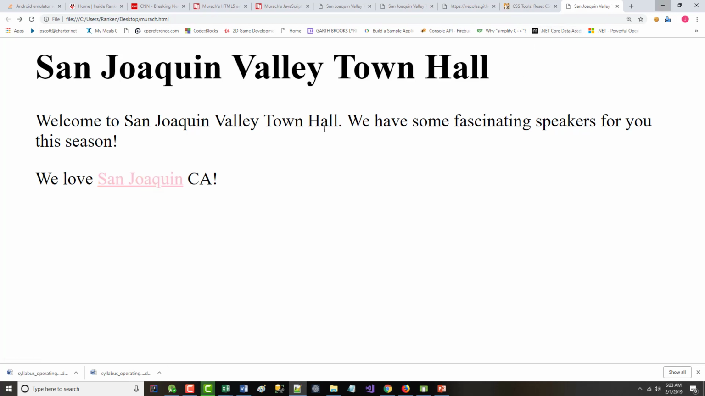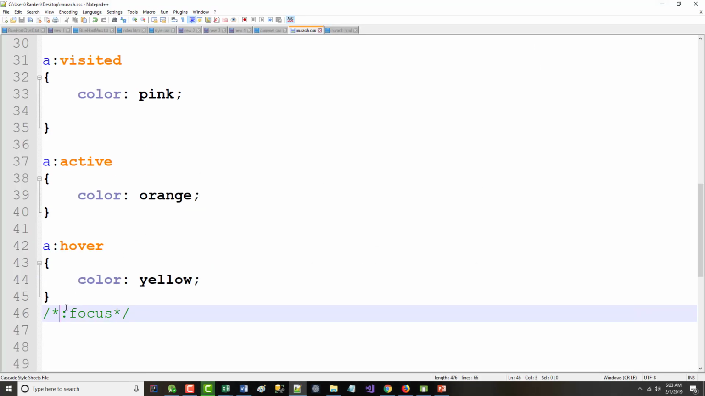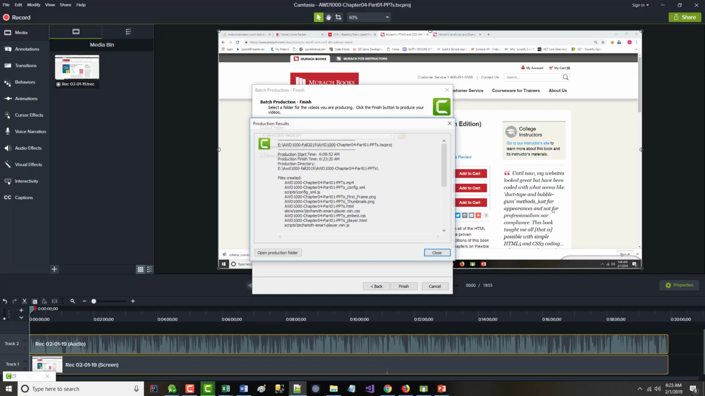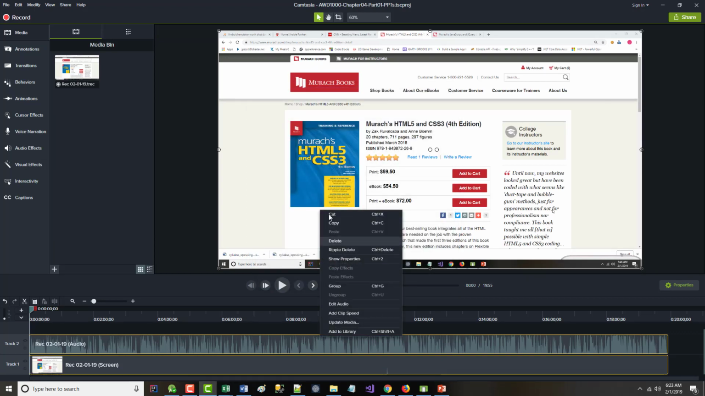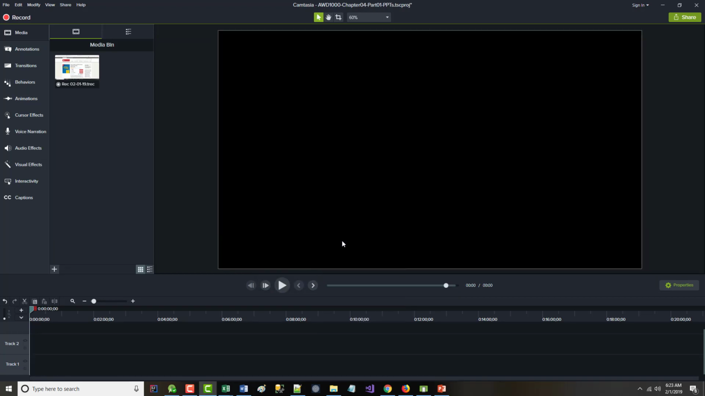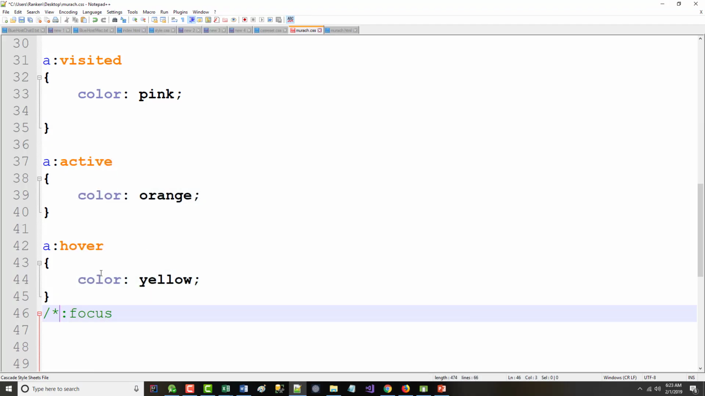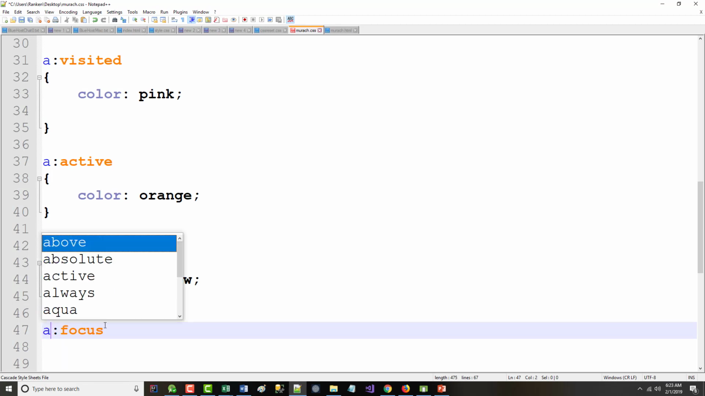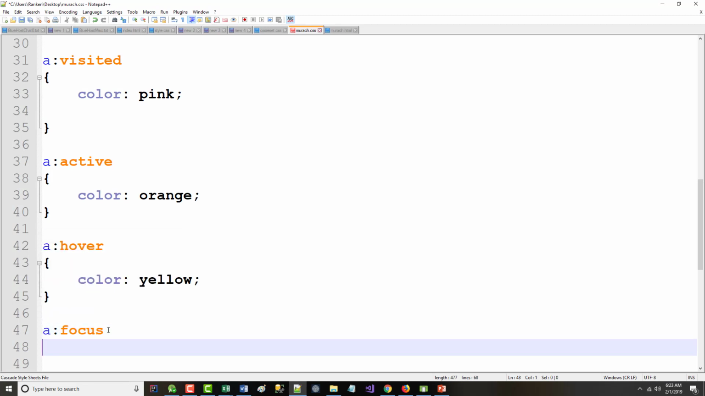The last one is focus, and I believe, I could be wrong here, I don't use that one very often, at least I don't think I do. If you ever see this come up like this, this is the last document that I created, and it's what happens when I'm done producing it. It's no big thing. So, for focus, I think that's when you, we'll find out.